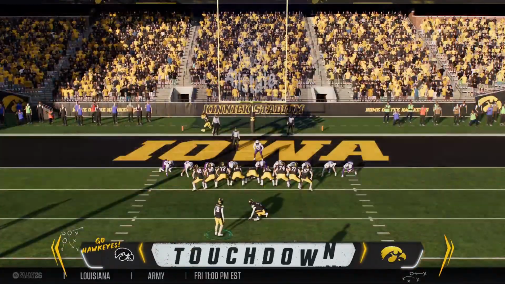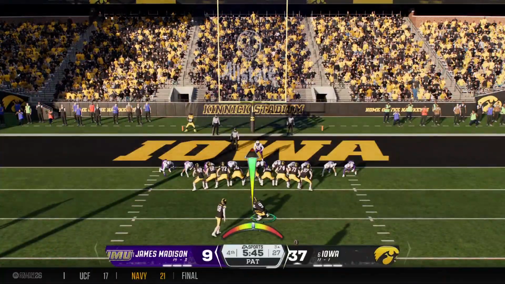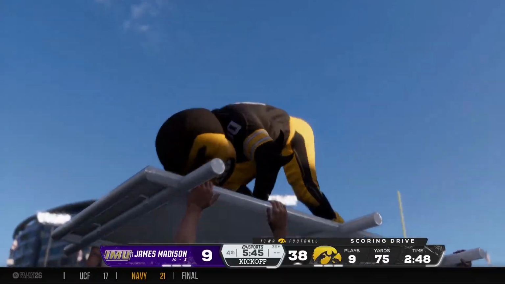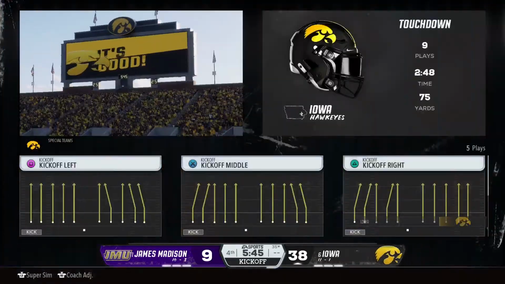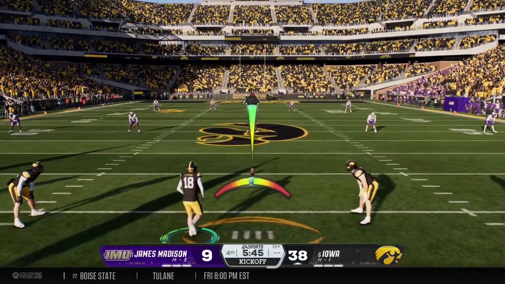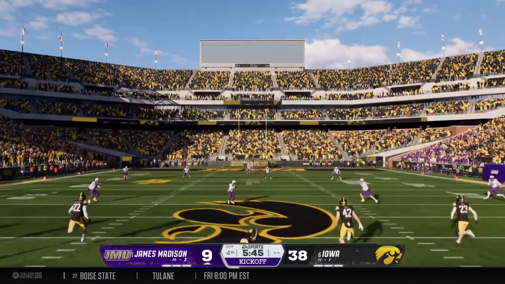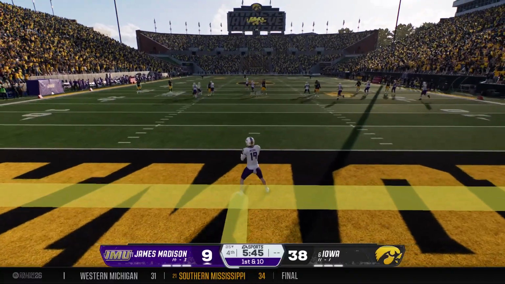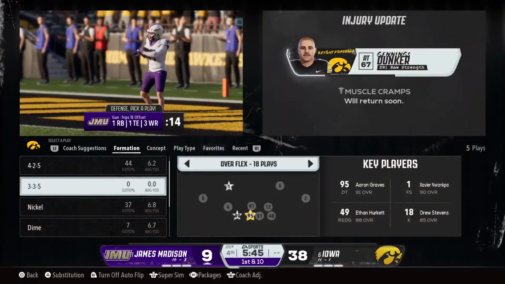Touchdown, Hawkeyes. This is just complete domination in every phase. Offense, defense, special teams. Fun to see for this team. Unfortunate on the other side. And he'll just take a knee. Drive will start at the 25-yard line.